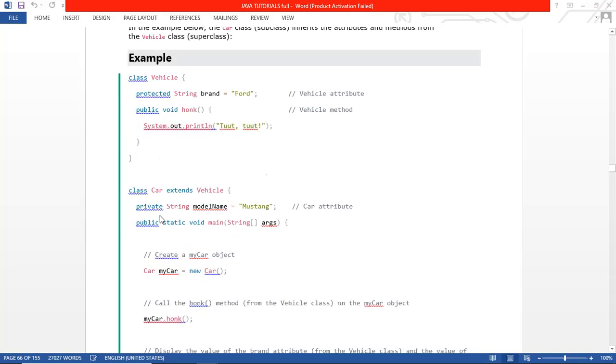So, private string modelName equals to Mustang. That string variable we have declared, the variable name is modelName, and Mustang is the value. Public static void main. Now in the Vehicle class there is no main method. I have already told you, when we are working with multiple classes, in one of the classes we need to declare the main method. Otherwise, at execution time, the JDK will look for the main method, and until it finds the main method, Java will not execute your program. So in class Car, we are declaring the main method.